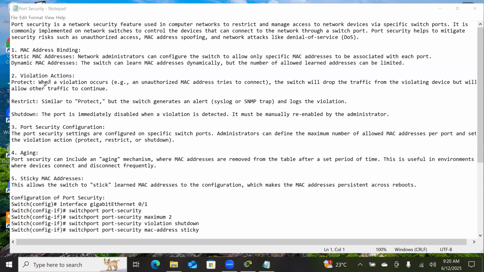You can see here we can do that by two methods: one is static and the second is dynamic. With a static MAC address, the network administrator can configure the switch to allow only specific MAC addresses to be associated with each port. Let's suppose we have a switch port FastEthernet 0/1, and on this I'm going to allow a MAC address AA. Other than this AA, if any other MAC address like AB comes, the switch is not going to allow that traffic. Immediately this port will become shutdown. Shutdown is the default violation mode. We'll discuss that now.